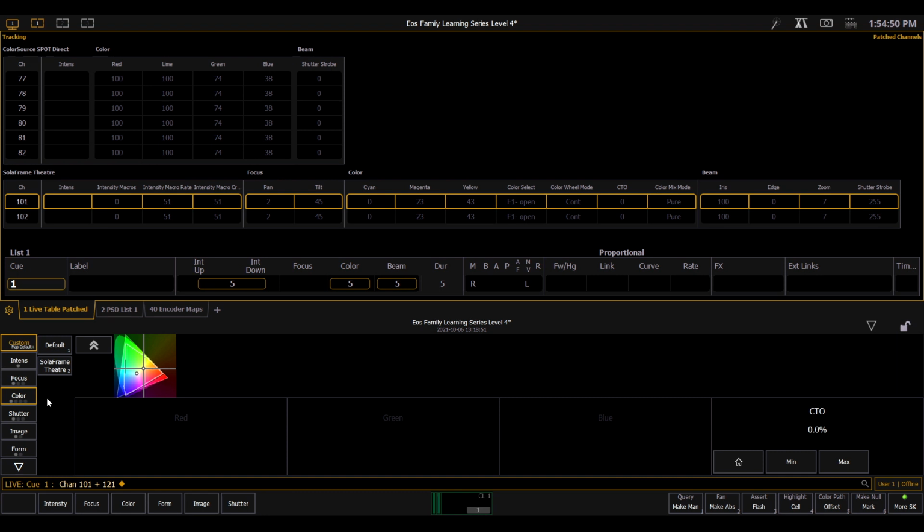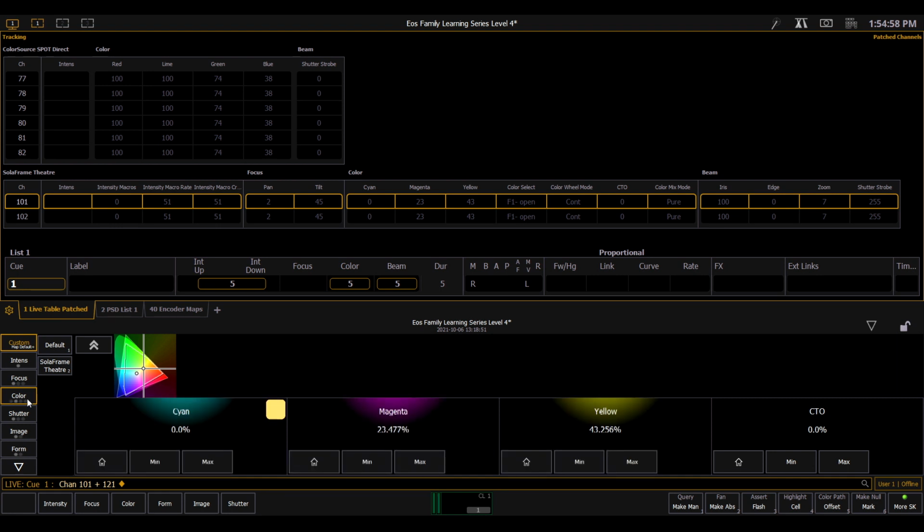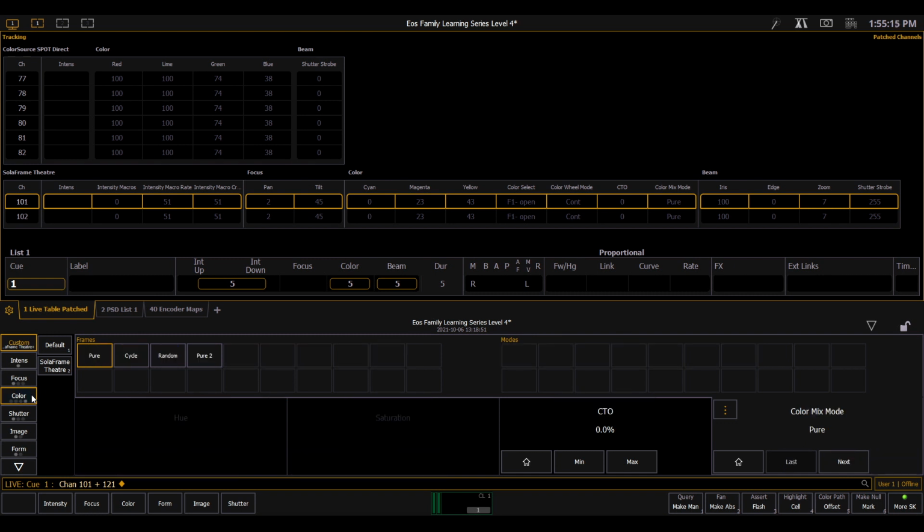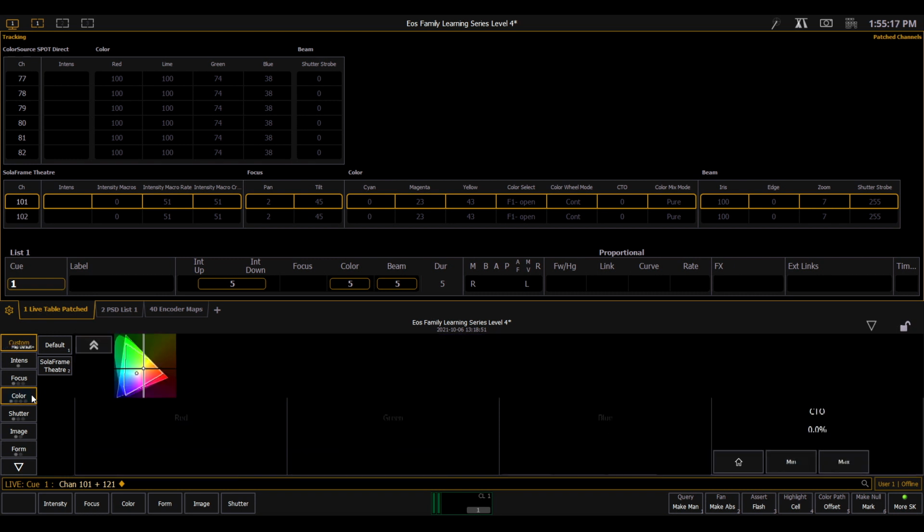So on my color category, we're in the first page. So this is our default map, which is red, green, blue, CTO, and then CMY, CTO on the second page. So those are from the first map. And then we're going to continue, and now we're seeing the color pages from the second map here, which is map 2, the solar frame theater map. You have CMY, color select, and then CTO and color mix mode.